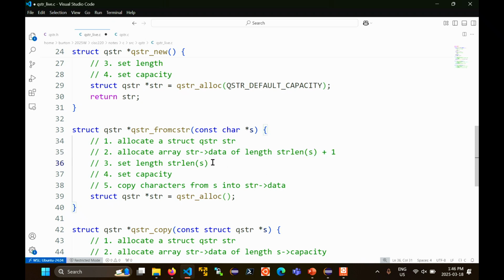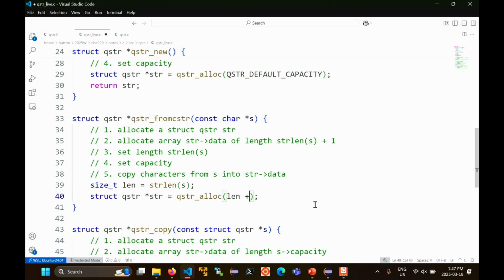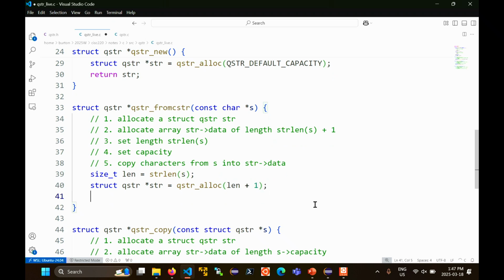I also need to set the length to the length of s. So at this point, it makes sense to actually figure out what the length of s is. Right. So size_t length = strlen(s), like that. When I allocate the QString, I want its capacity to be length plus 1, at least. You could make it bigger, but I'm just going to make it the exact size that I need.